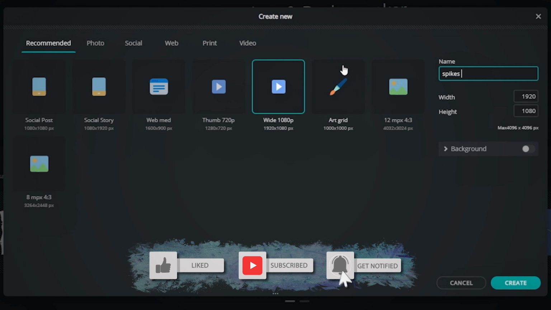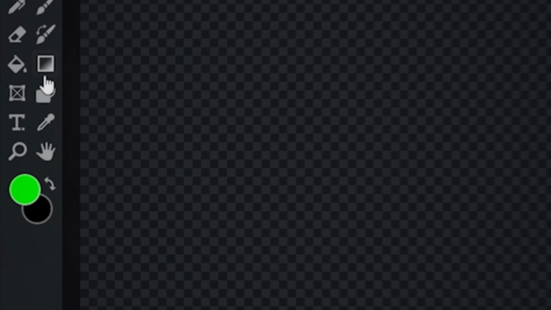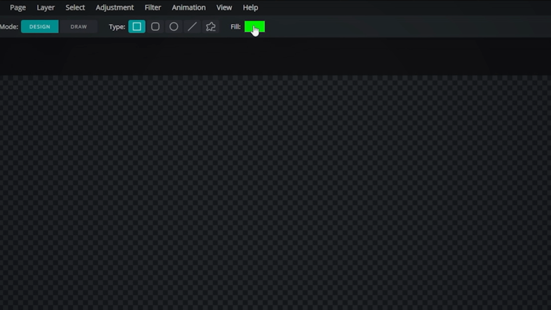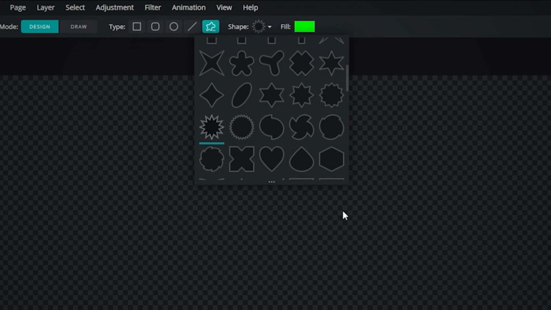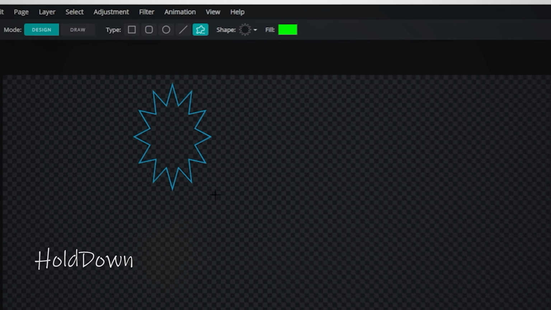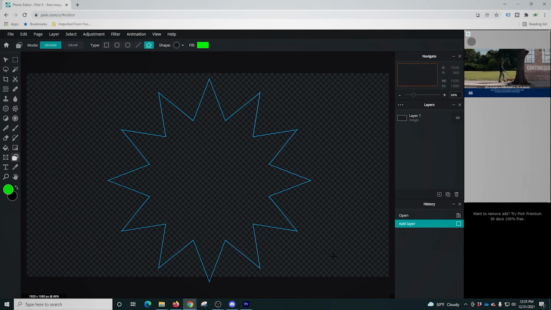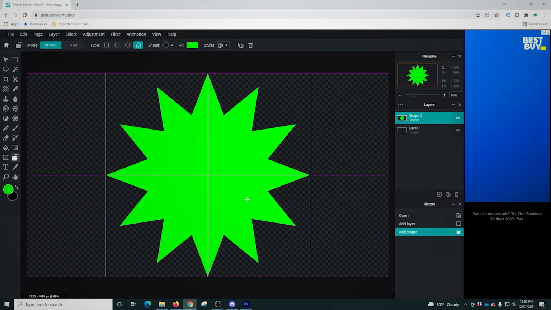And I'm gonna go ahead and just name this. We'll call it Spikes Mask and click create. Now I'm gonna go over here and select the shape tool and make sure that the color is this green, just like the green screen. Then I'm gonna click custom and drop this down and select a shape that I wanna create. And I like this spiky one here, and all I have to do is drag. I'm gonna hold down the shift key so it makes a perfect circle, and then I'm gonna move it up and put it smack dab in the center. And there we go, that's what we're looking for.